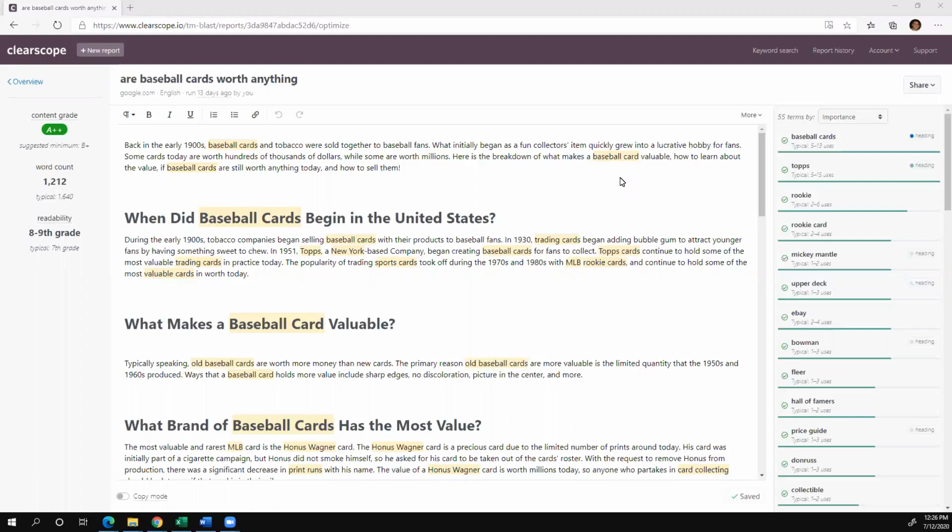When I find a topic to cover from the search analysis in the previous video, the next step is I go into ClearScope and write my content directly in there. ClearScope is a tool that costs a few hundred dollars per month, and you get a certain number of reports you can run. So I did a query of "are baseball cards worth anything?" and I ran that within ClearScope.